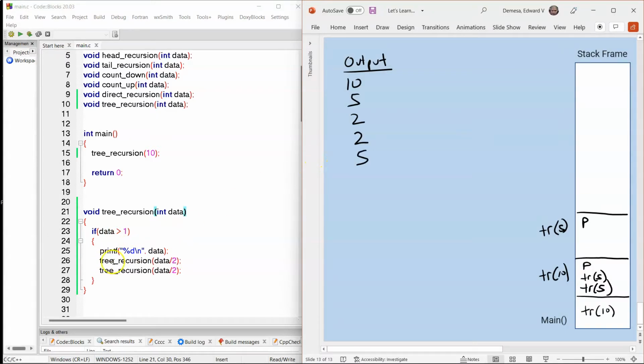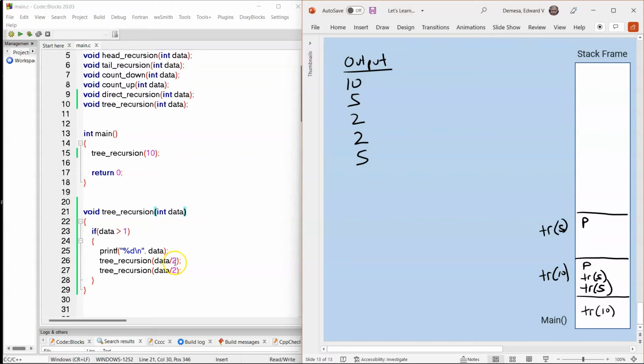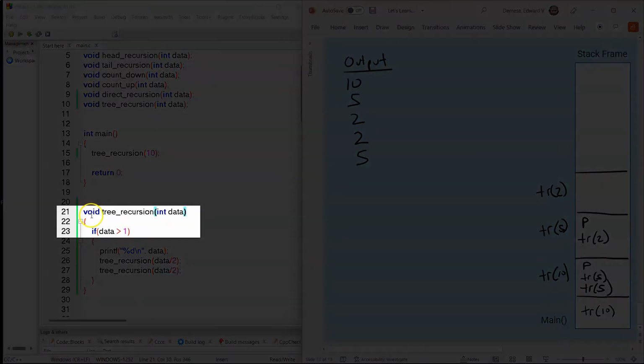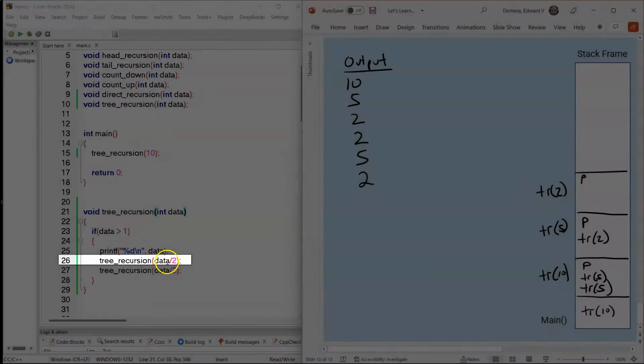The compiler then advances to line 26, where 5 is divided by 2, and again that gives us 2.5, but with truncation TR2 is called. So we enter the function on line 21 again. The compiler checks is 2 greater than 1, and the answer is yes, and so data is printed on line 25. We then go to line 26, where a recursive function is called.